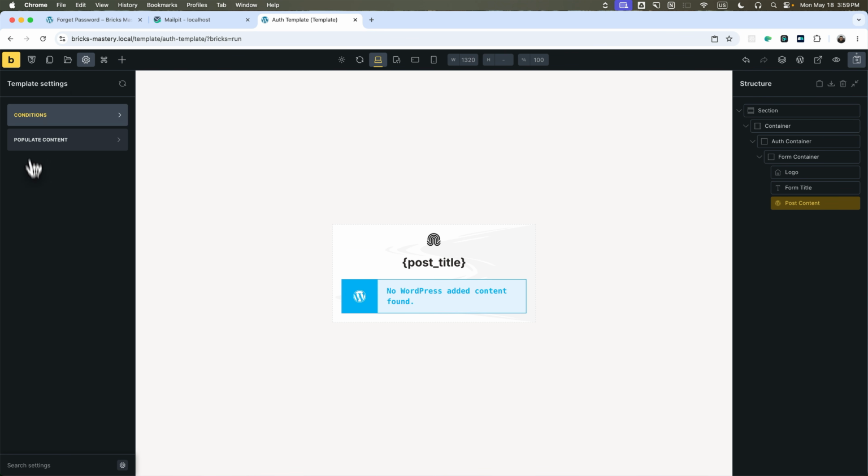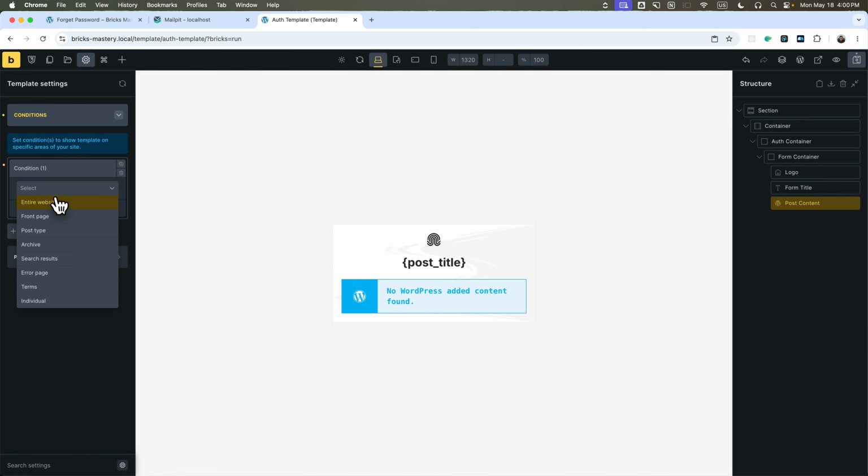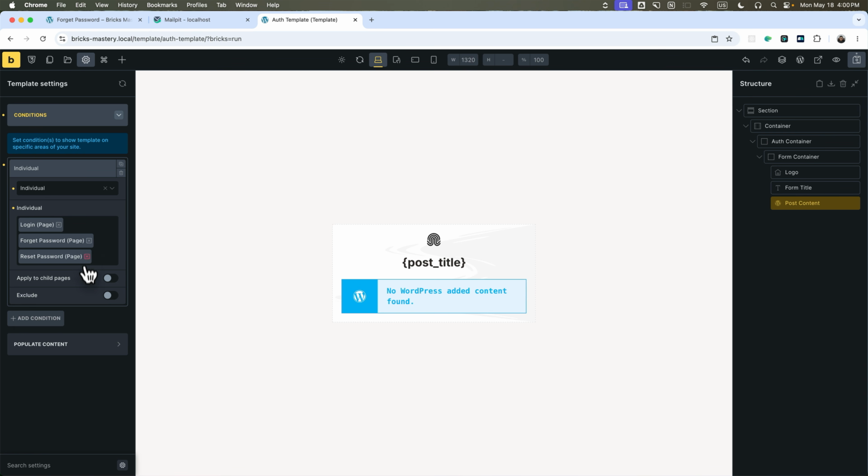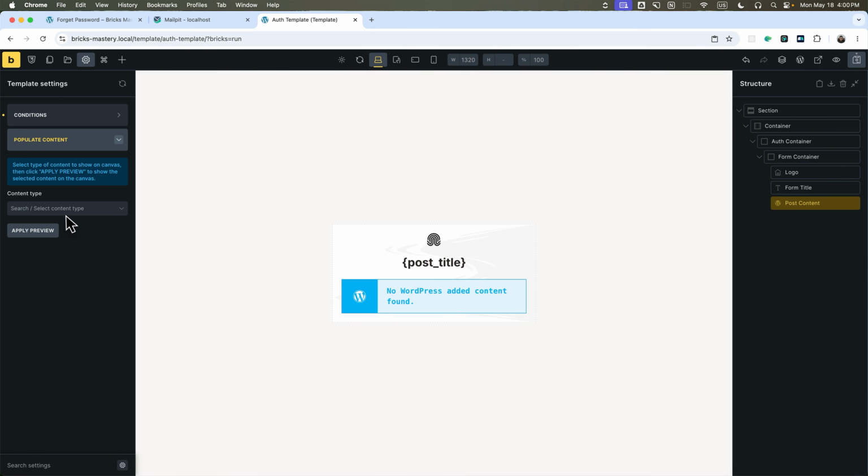Okay, what content? Inside template settings, go to the conditions. Inside here, just click on add condition. And from here, entire website, no, I don't want to set this template for the entire website. Front page, no. Post type, no. Archive, search result, error page, terms, no. Individual is what I need to select, and for which individuals? I will select the login page, the forget page, reset password page, register page. So these are all the pages that I need to select, and then populate content.